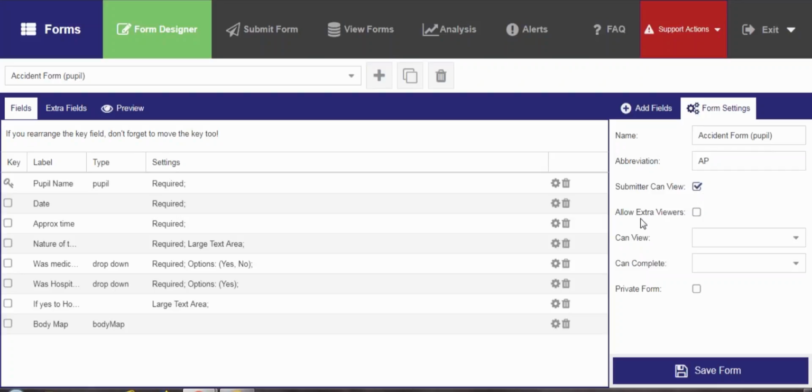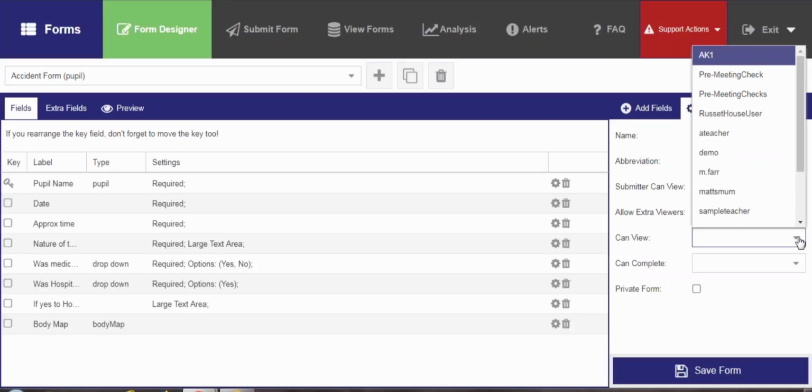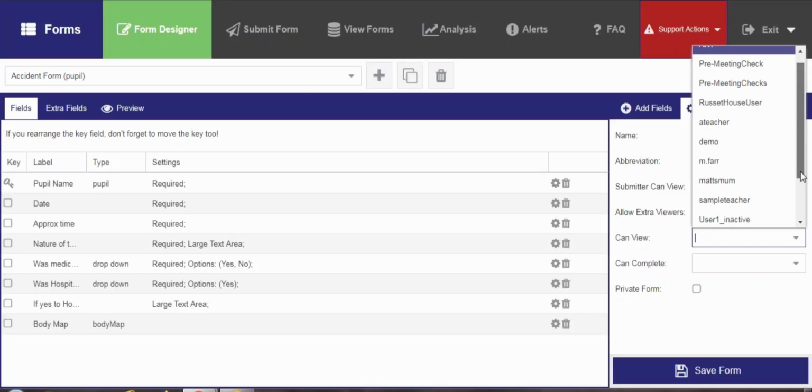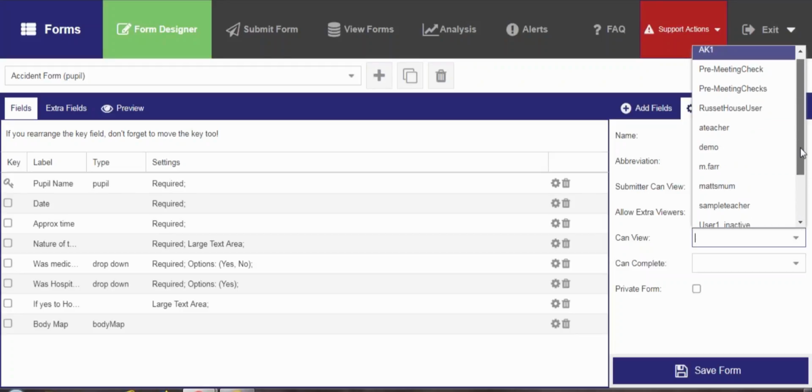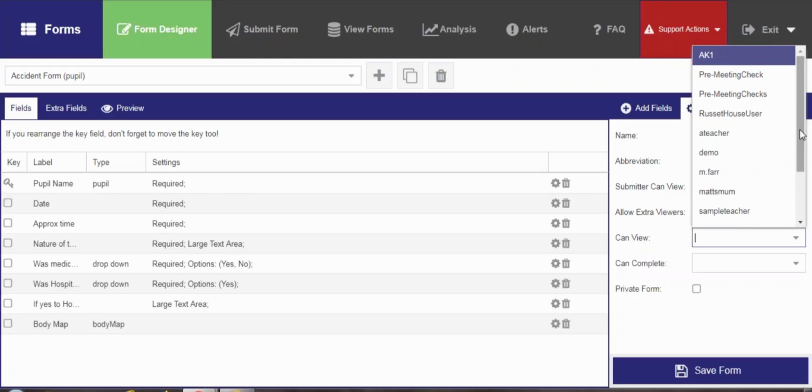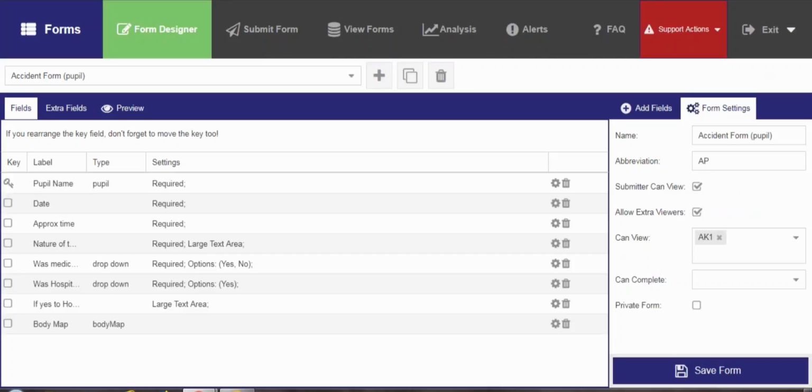Can you allow extra viewers? So after a form has been submitted, is it reasonable to invite other people? Yes, it may be that you want to share it later with other members of staff, or maybe with a SENCO or whoever. So we'll allow it to be shared with other people. Who can view this type of form? It's an accident form. Maybe you want it to be shared with a school nurse. Maybe you want it to be shared with a head teacher. Maybe you want it to be shared with everybody. But for the purpose of this, we'll just say AK. So it can be seen by the submitter and it can be seen by user AK1.